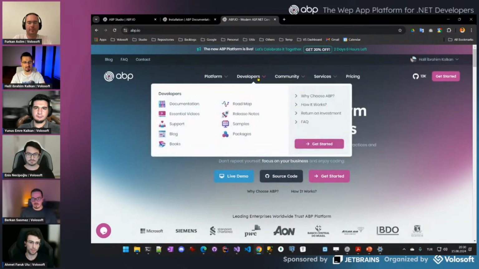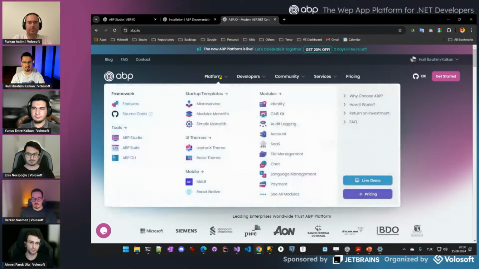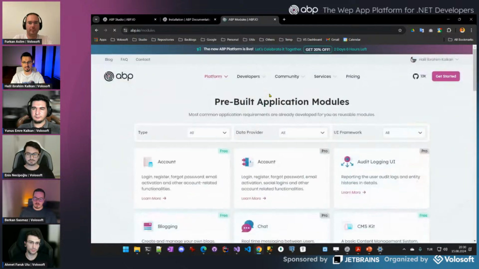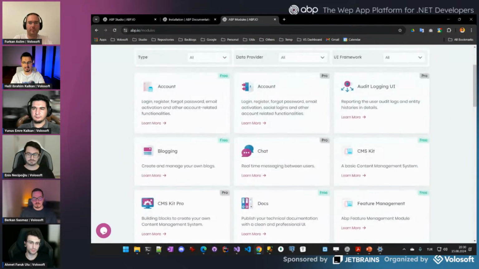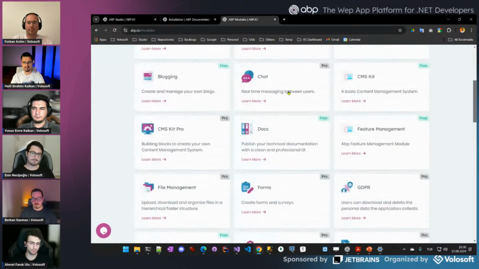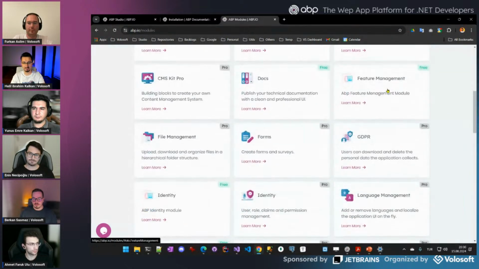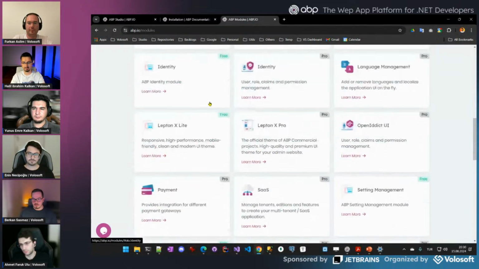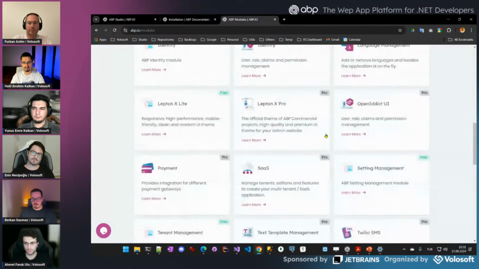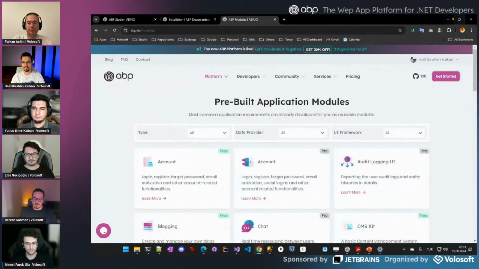To see the list of all modules, you can go to the platform and module section. You see there are many pre-built application modules like the chat module, CMS kit module, file management module, SaaS module. There are many modules for different kinds of applications.